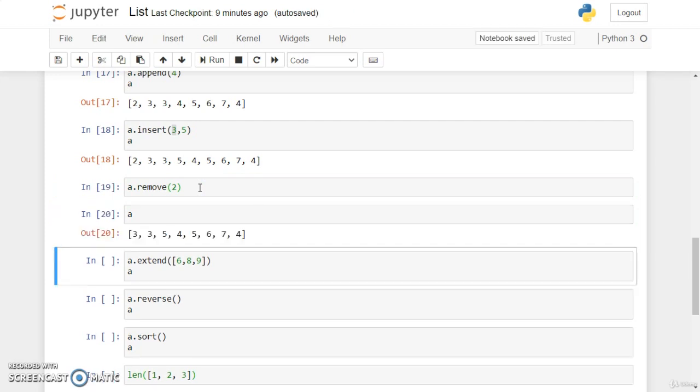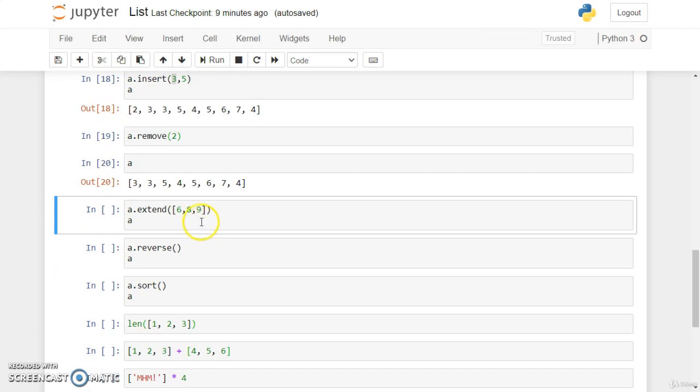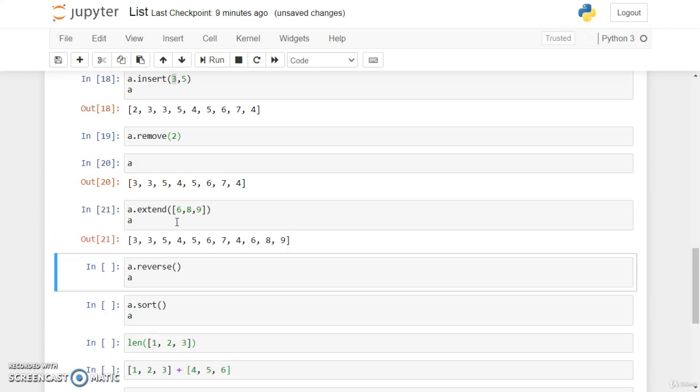Suppose I want to extend my list, I want to add a lot more values to the list, so I can use extend. Append will add only one value, but extend will add a lot of values.